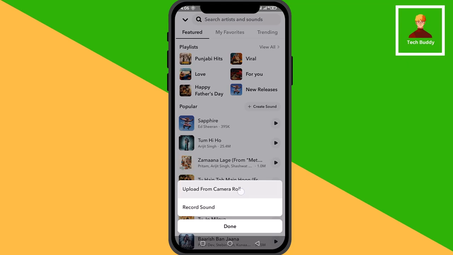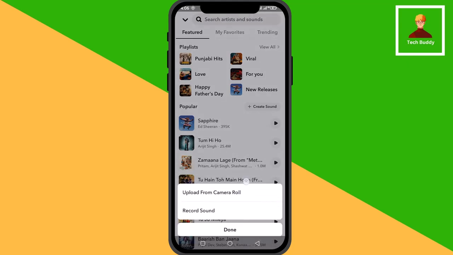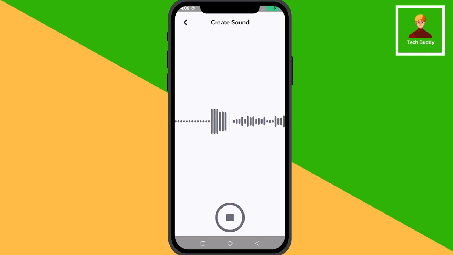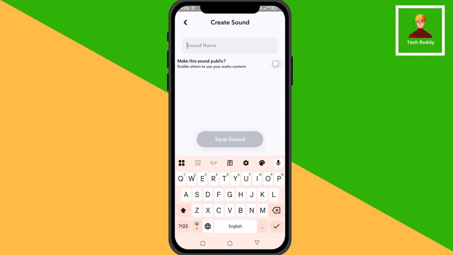Here, you'll see two options. You can either upload a video from your camera roll to extract its audio or record a new sound directly. Choose the option to record a new sound. Make sure any desirable background audio is playing while you record. Once you're finished, name your sound, for example, favorite, and tap Save to store it.